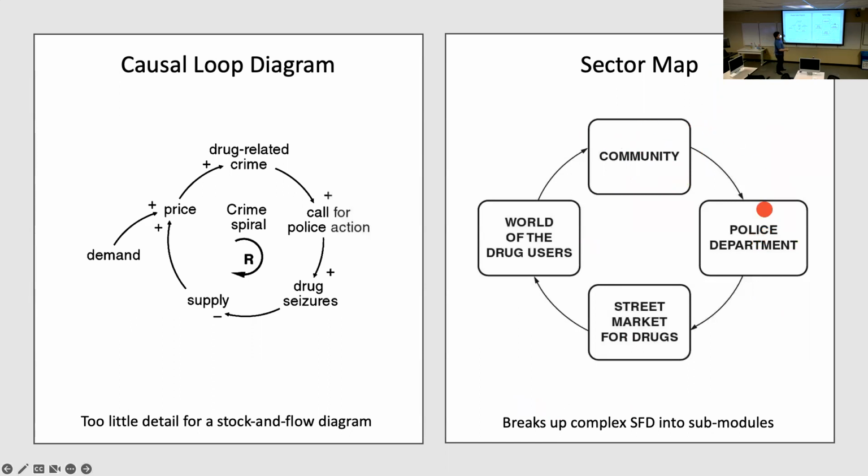And we don't label these links. We just say there are feedbacks that go from community to police department all the way back to community. And we don't know if this is a positive feedback or whatever. We're just saying there are feedbacks. So it's just a way to present or understand complex stock and flow diagrams that gives us the simplicity of CLDs while allowing us to still have an implementable system. So any questions about this idea of sectors?